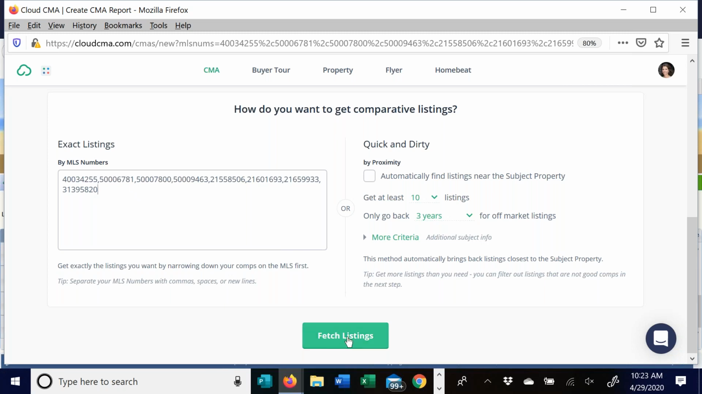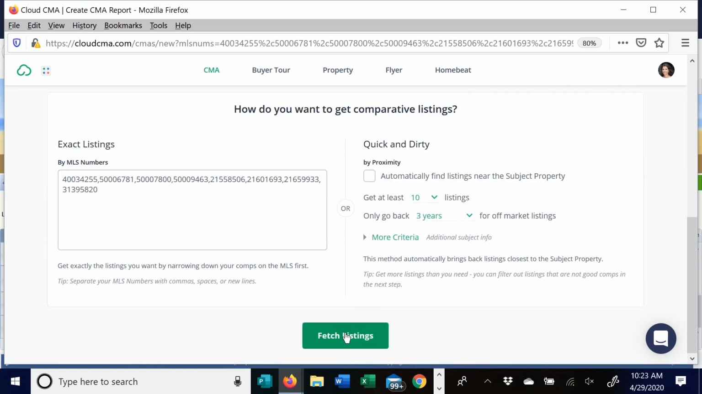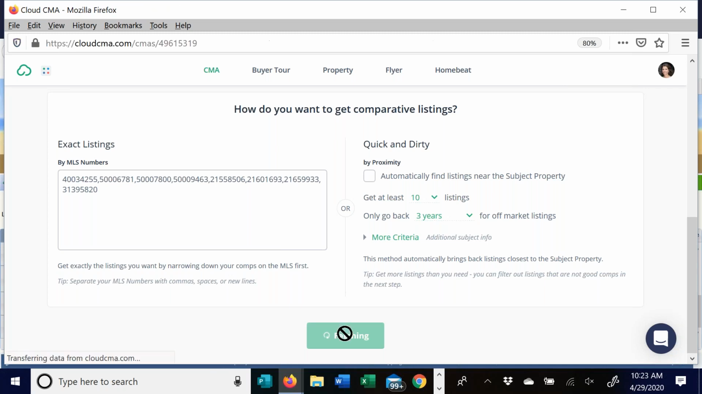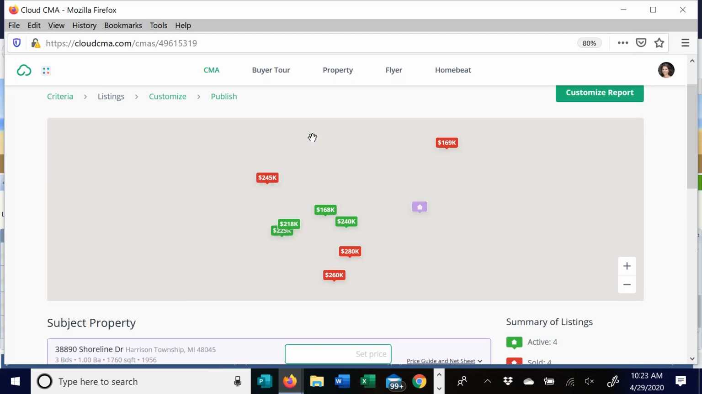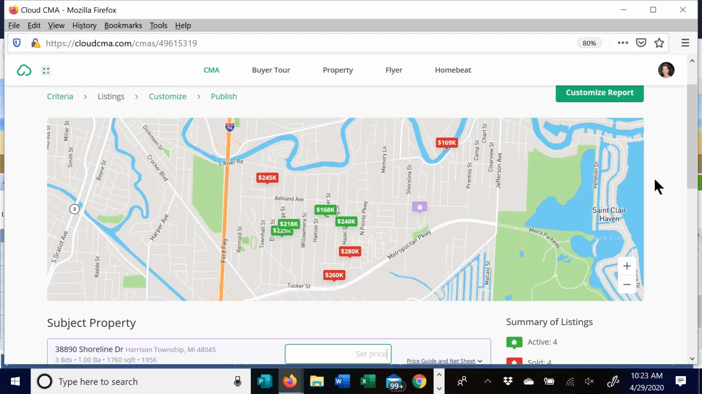And at the bottom, you can see it says Fetch Listings. In the top right, you have Fetch Listings. That will take you to the next section. So we're going to go ahead and select Fetch Listings and just give it a minute to load here for us. It is pulling all the information from Paragon, so it does take a couple minutes just to pull all the information, the photos, and so forth.